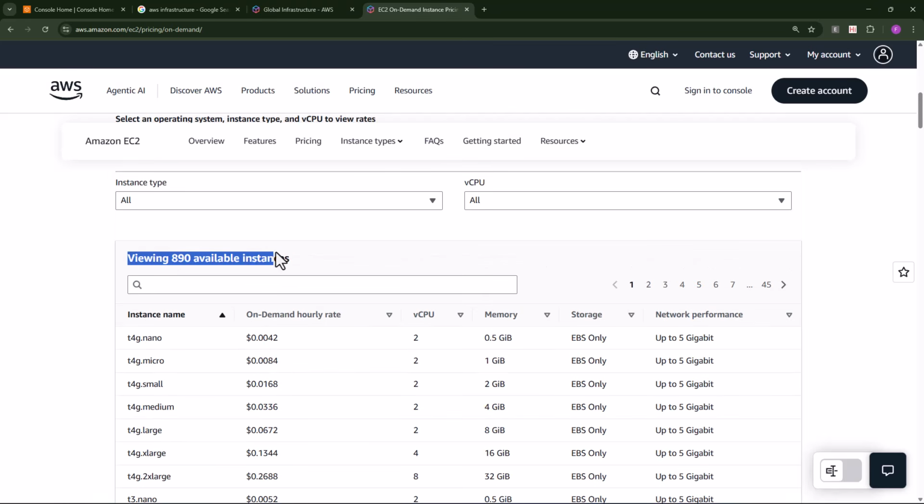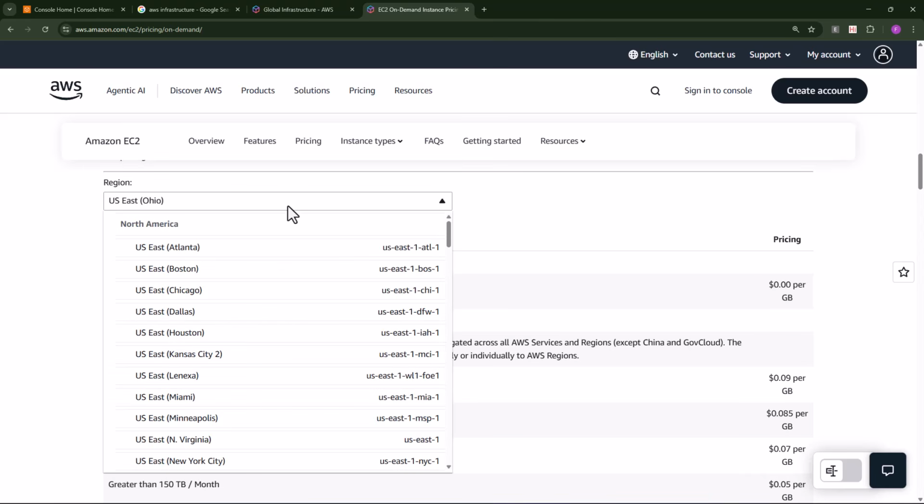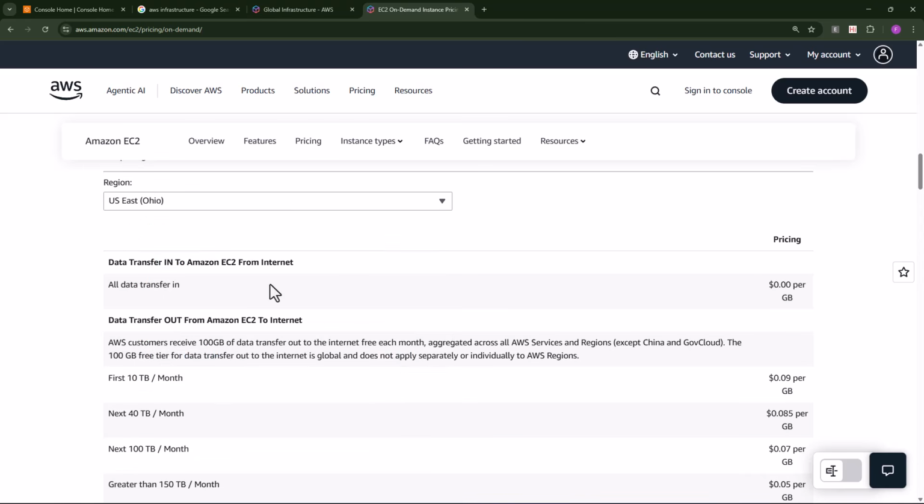So first of all, these are the instance types that are available for EC2. For example, this is the smallest instance, which is nano. You have micro, small, medium, large, and so on. If you scroll down a bit, you can see here pricing based on regions.